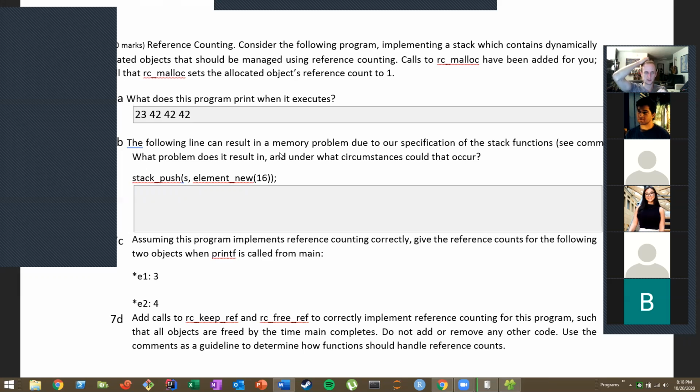So in that stack problem, when you're pushing it onto the stack, you should be incrementing the ref count, and when you're done using it, you should be decrementing the ref count, either in stack delete or when you're popping it. I think both make sense.